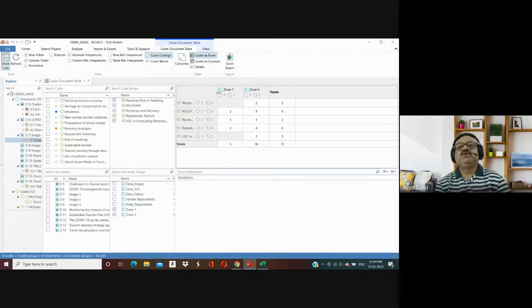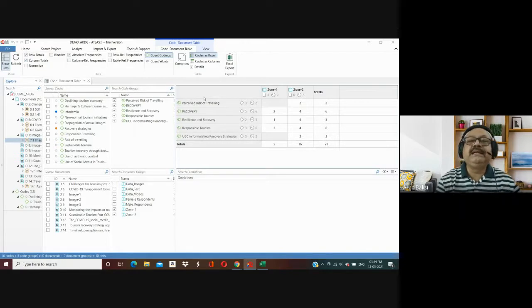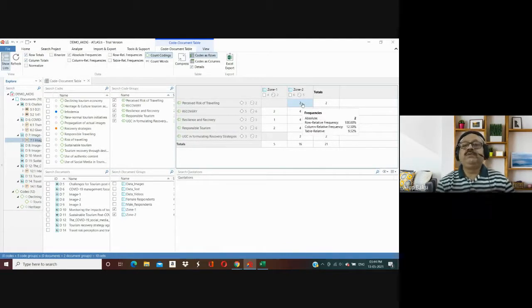Okay, so if I just expand this table. Now, with regard to perceived risk of traveling, we did not get anything from zone 1, but we got a response from zone 2. With regard to recovery, we got responses from both zone 1 and zone 2, but there is a difference. With regard to resilience and recovery, we got responses from zone 1 and zone 2, but there is a good difference between these two.